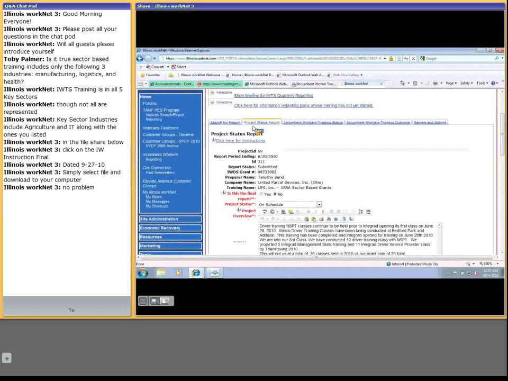And so you'll notice, as I mentioned before, the first screen that you go to is the project status, right? And there are 4 other tabs. So you have search report, which is where we were. Then the next one is project status report. You'll go to training status, training outcomes.